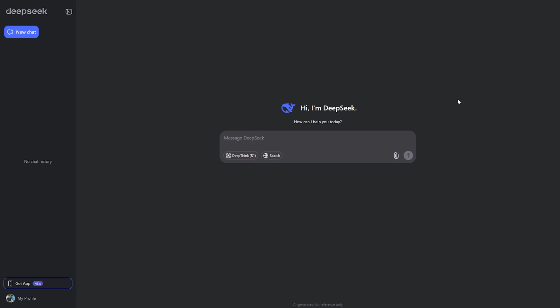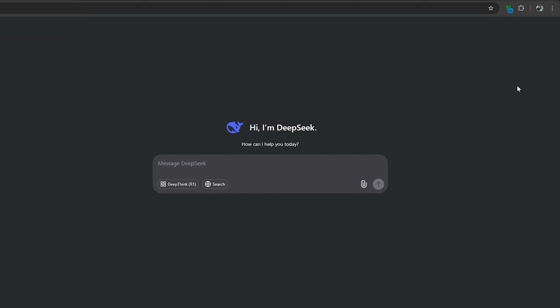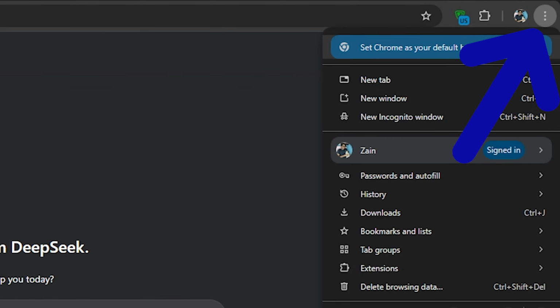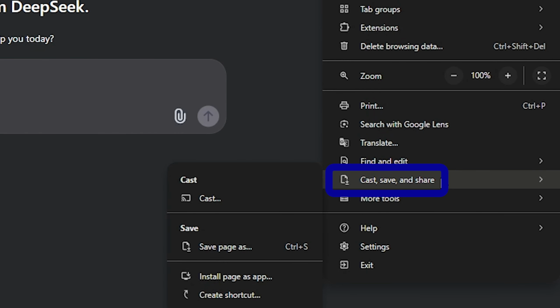And don't worry guys, it's completely free. You just have to click on Start Now, and here it will show you this page. And now here on the top right side, you'll have these three dots in Chrome browser. You just have to click on it, then hover over this option right here, Cast, Save and Share. Then choose Install Page as App.